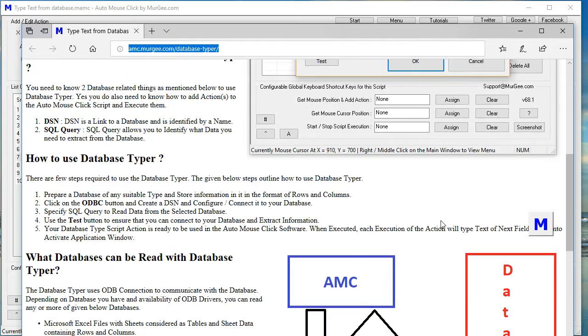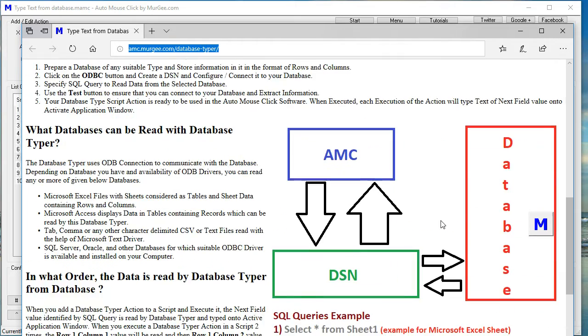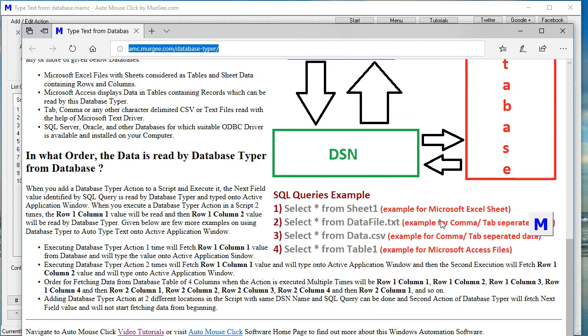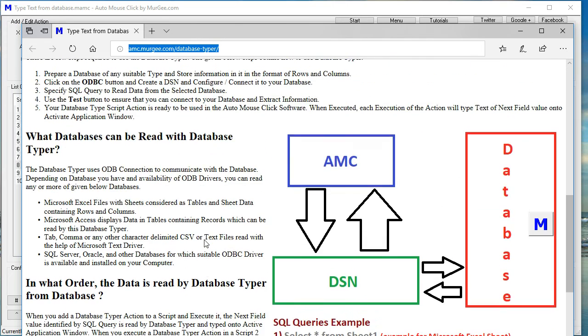You can use an existing DSN created in the ODBC control panel to read text from the database. A SQL query is used to fetch data from the database, which in this tutorial is a .csv file.